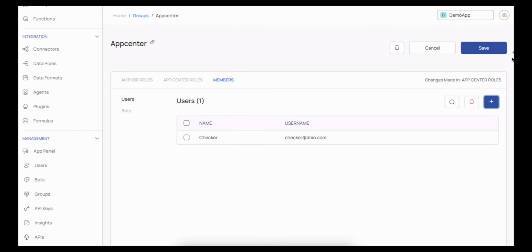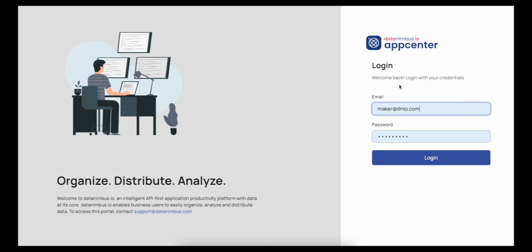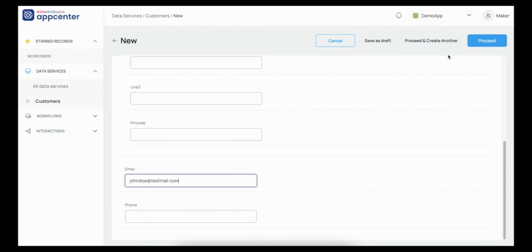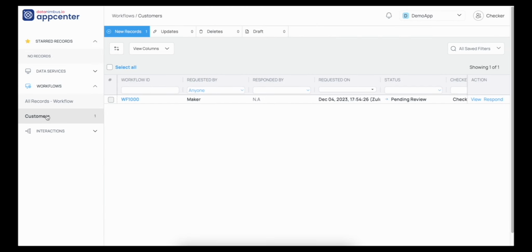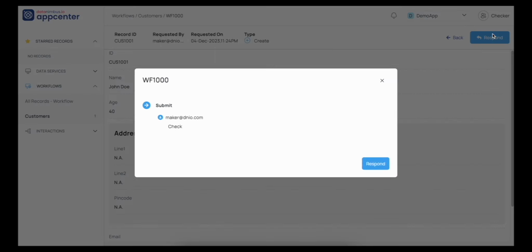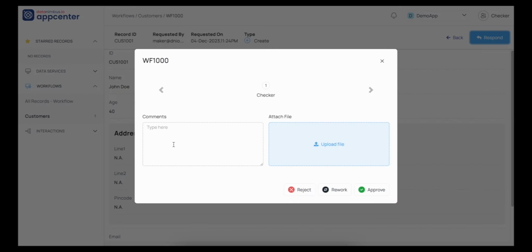Switch to the App Center platform, log in as the maker, and create a record requiring approval. Provide details and comments for the checker. The checker, upon login, finds pending records in the Workflow tab, reviews details, and responds with approval, rejection, or requests rework. Upon approval, the record is created.